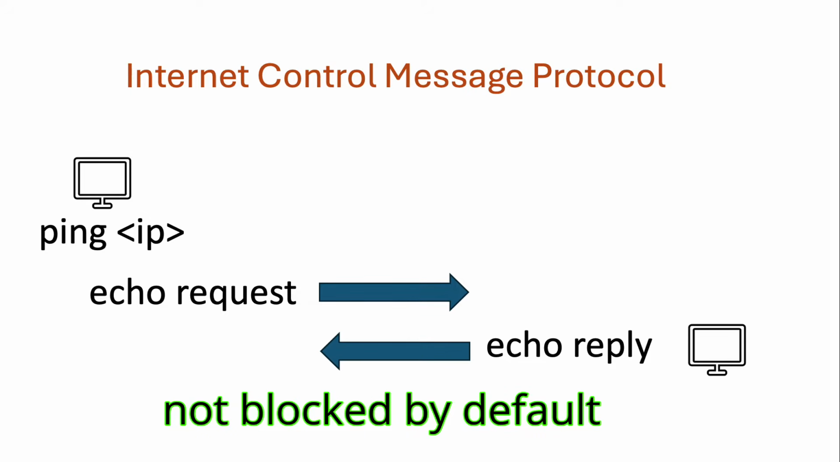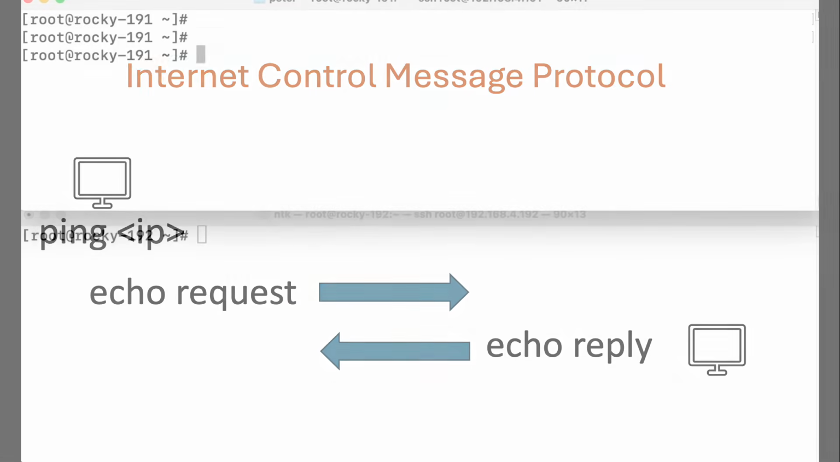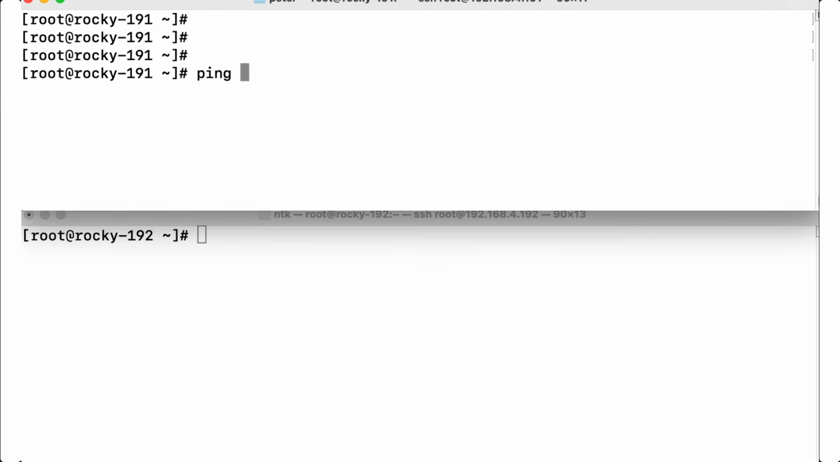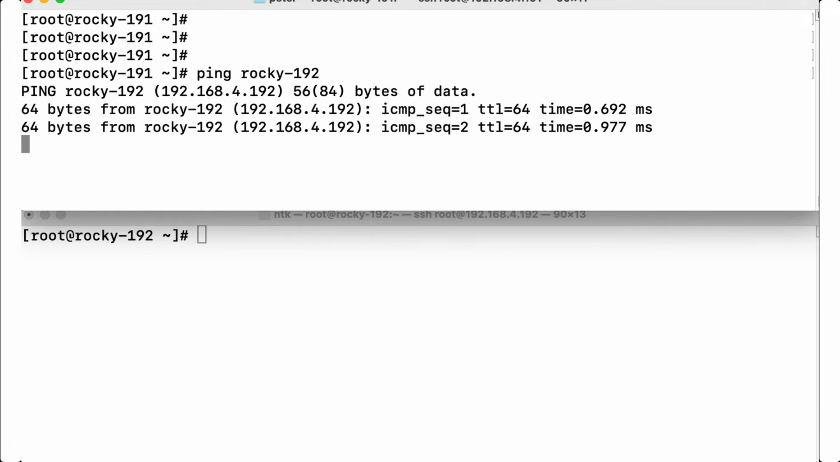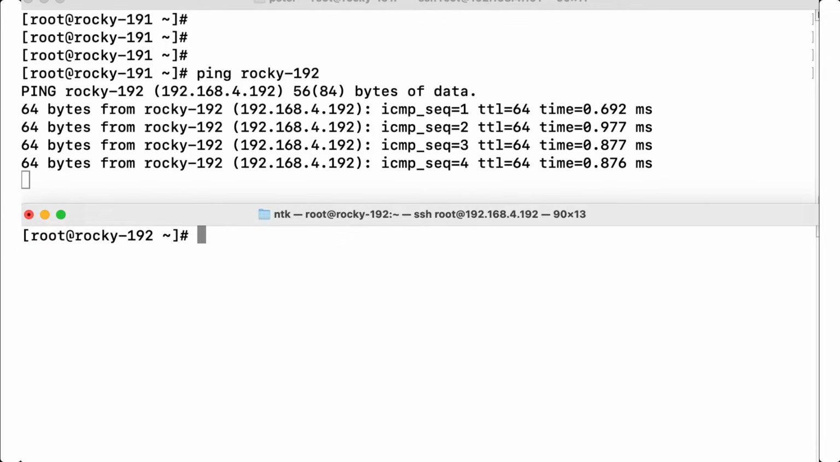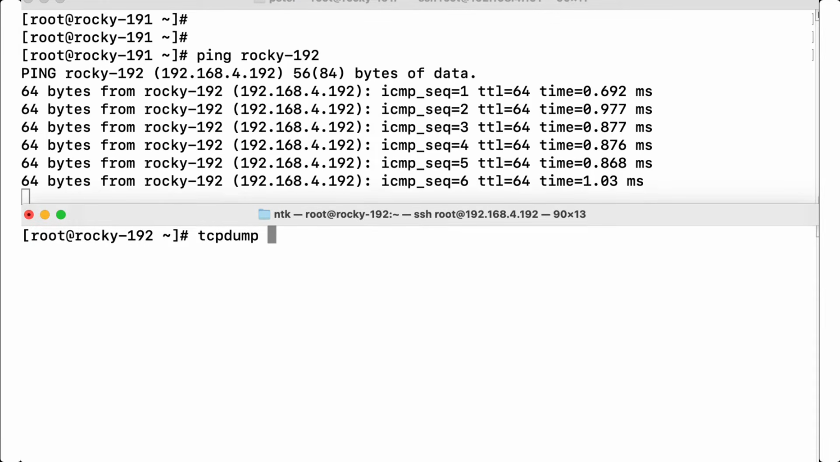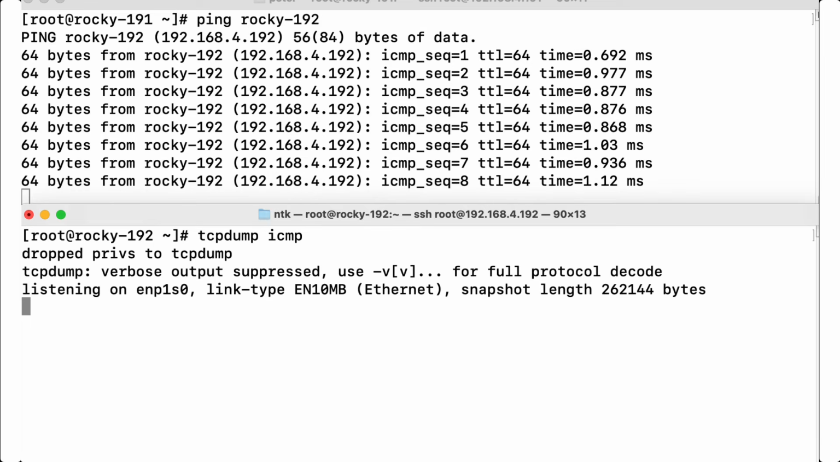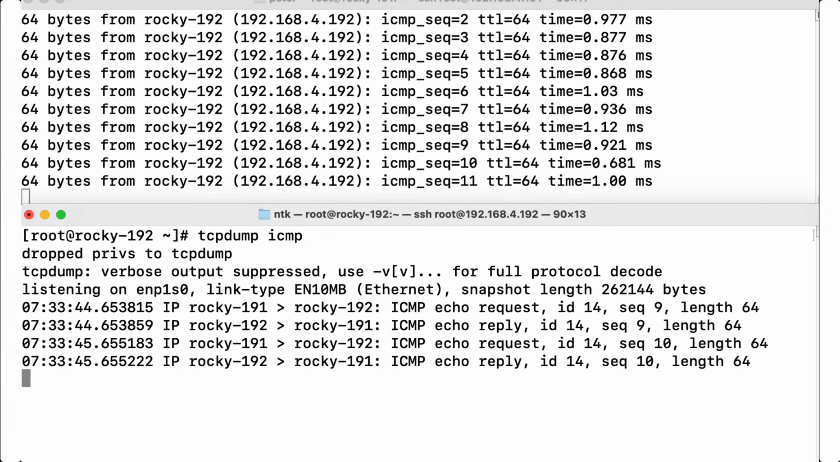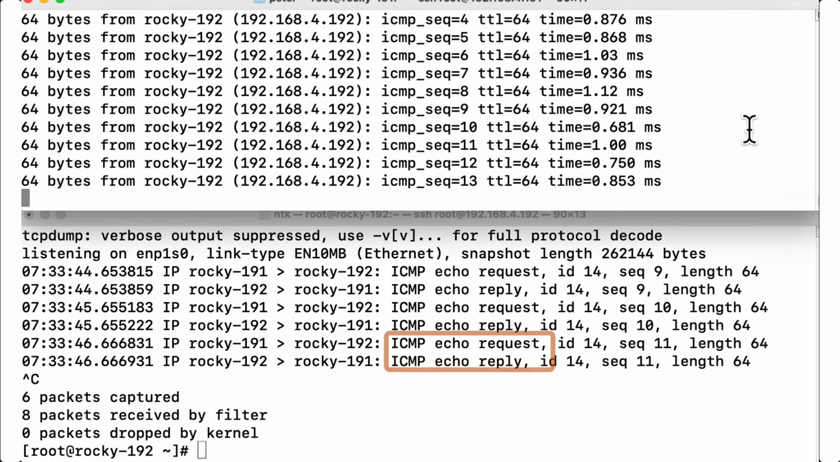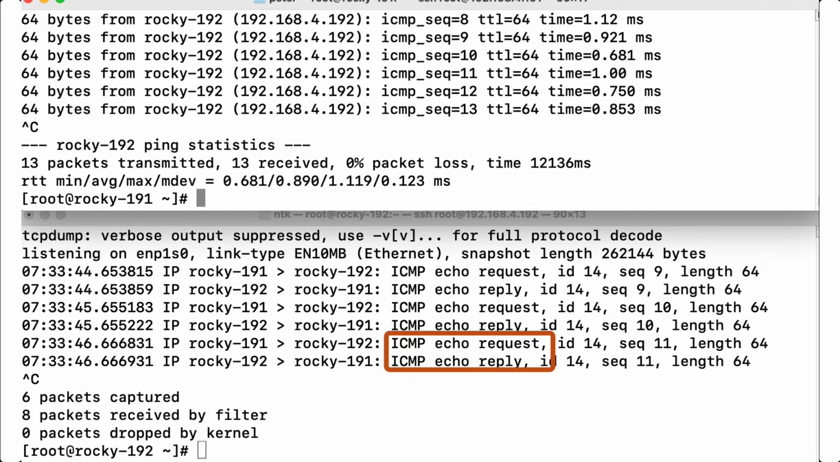choose another method. So for this exercise I use Rocky Linux machines 191 and 192. And to test whether 192 is reachable, I use the ping command. So I ping Rocky 192 and I see it answers with an ICMP reply. And if I want to monitor network traffic with regards to ICMP, I can use tcpdump icmp. And we see that there's a request which is always followed by a reply.